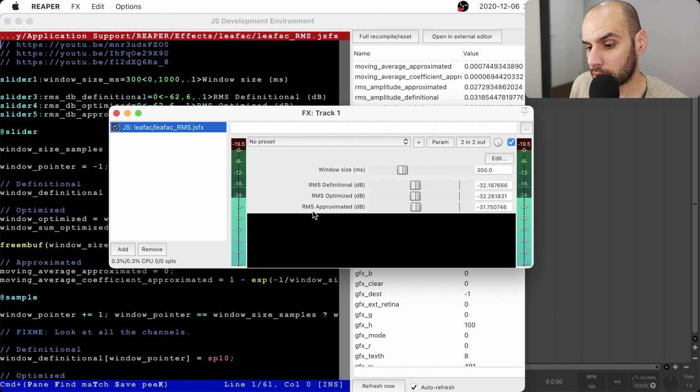I have here in Reaper the effects that we have implemented so far open in front of me. And there are three different versions, one from each video. And what I want to discuss is when to use each version. So the one that I prefer is the optimized version. And it is as precise as the definitional one. And it is fast. It's not super hard to implement. And it gives you the best results. It is the one that most people use. That's the one you want to start with.